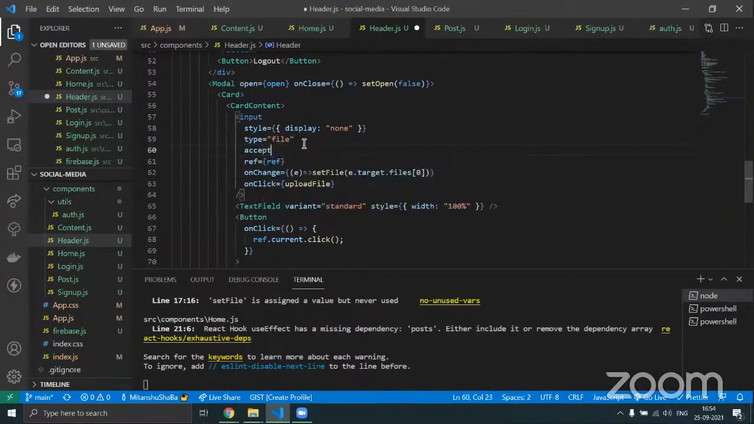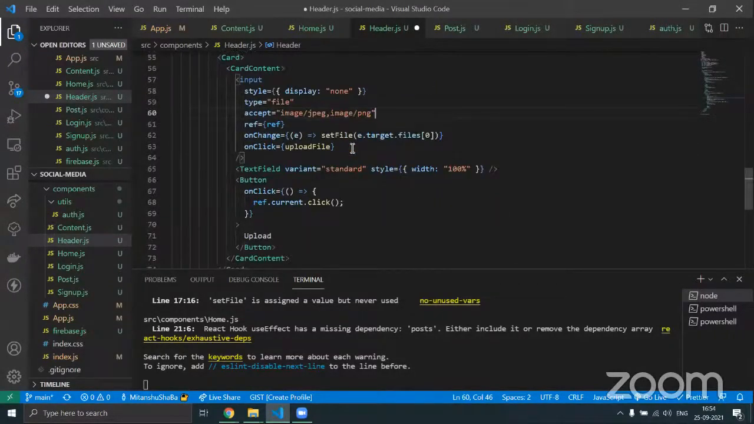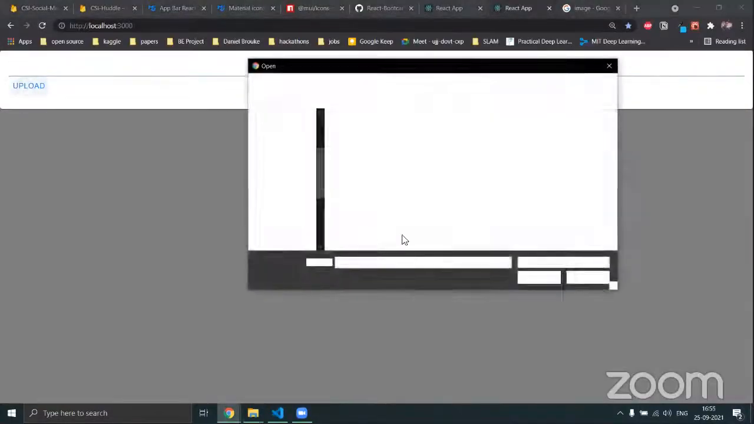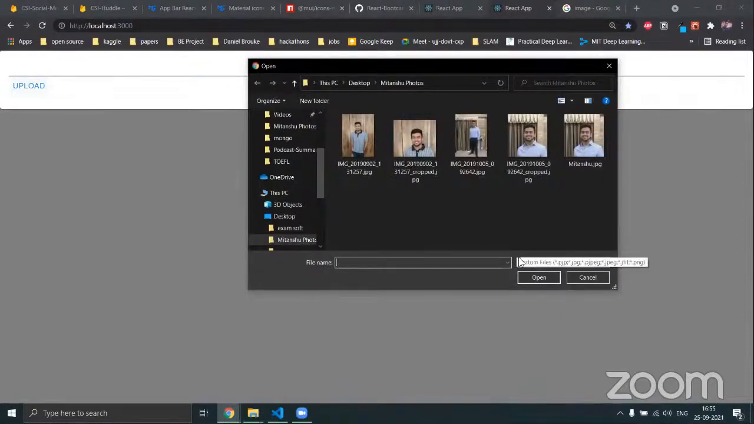I'll put the accept attribute so that it takes only images. The accept is going to be image/jpeg and image/png. This is how it's going to look. We are specifying that we only want to deal with images, not anything else for now. Okay, let's save this. If I click on this, it will show that it will only take image files.